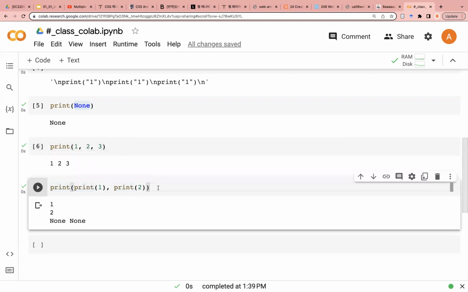So in this whole block, print 1 prints 1 here. And this print 2 prints 2 here. And after executing these two function calls, it will return nothing. So it returns nothing, meaning None, and also returns nothing, meaning None. So we have 2 Nones. So this is why 2 Nones are printed here. So you can play with this print function on your own and try to understand the None object.